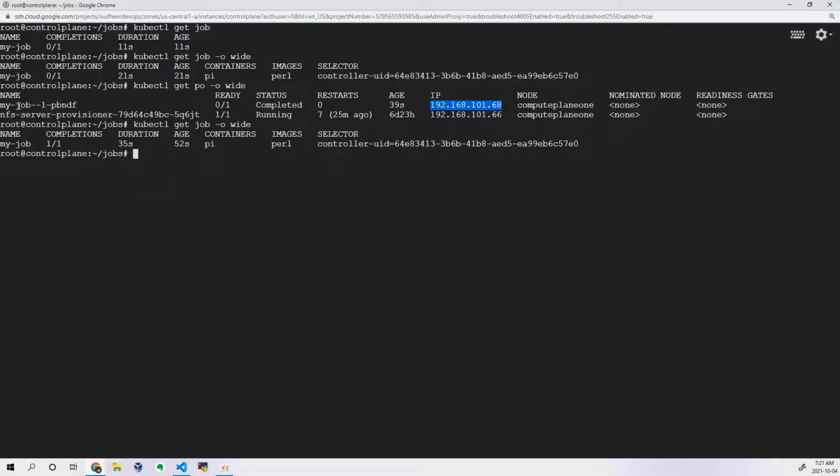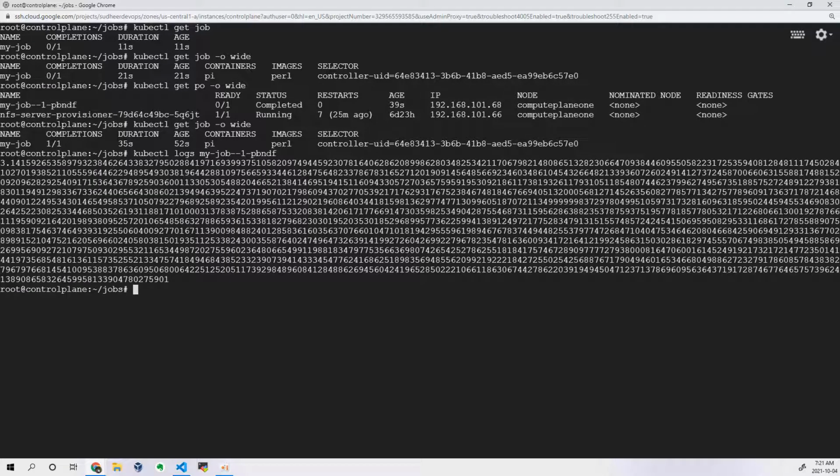Now if you look at the logs of this job with kubectl logs, that is the only way for us to look at the details. You can see it has printed the value of pi to 2000 places, 3.141592, and so on. So it has done its job. If I want to re-trigger this, I have to create one more job.